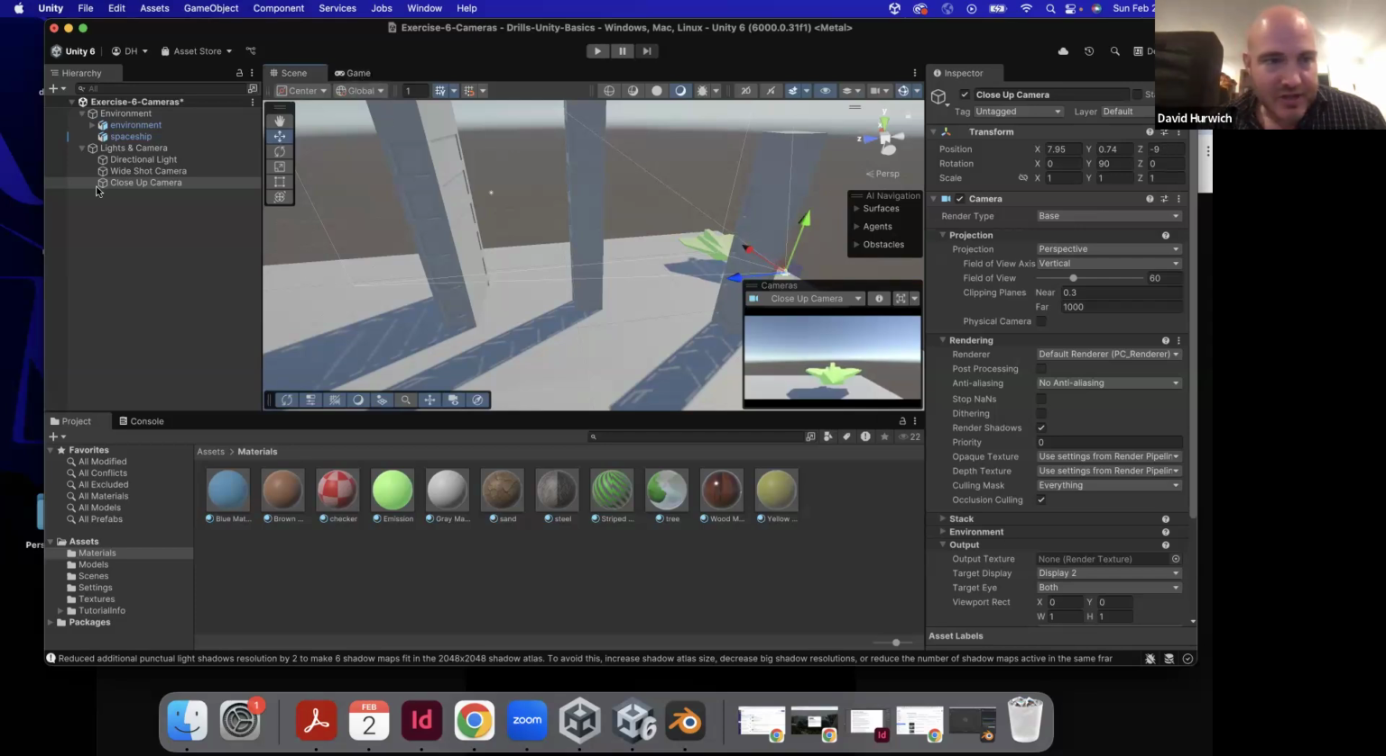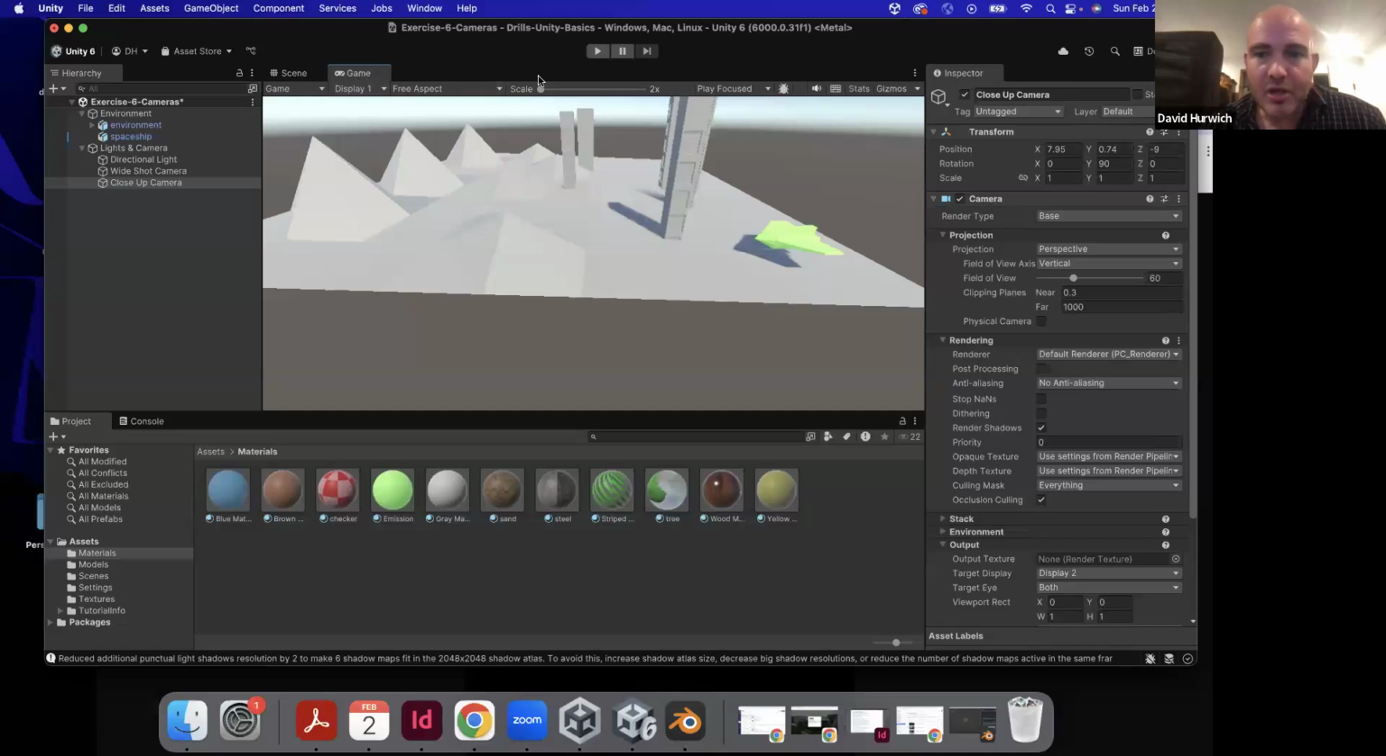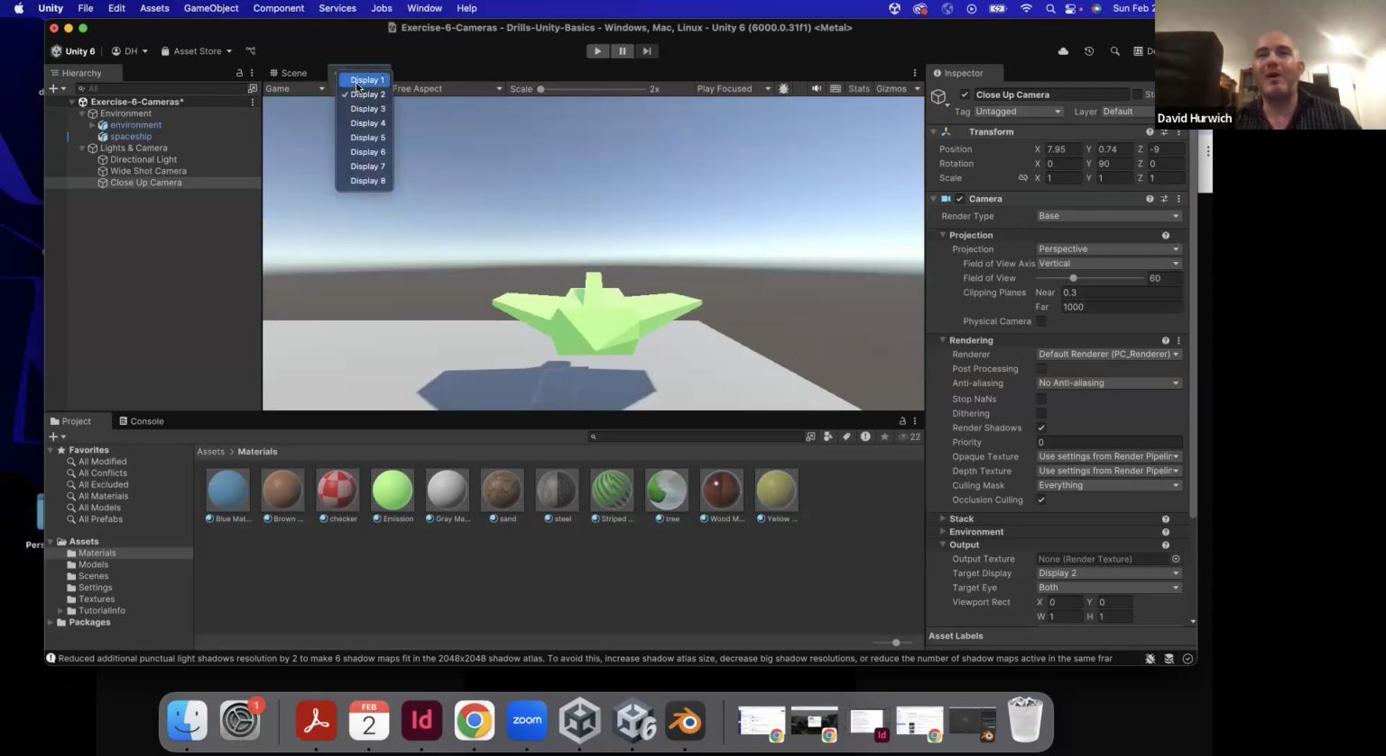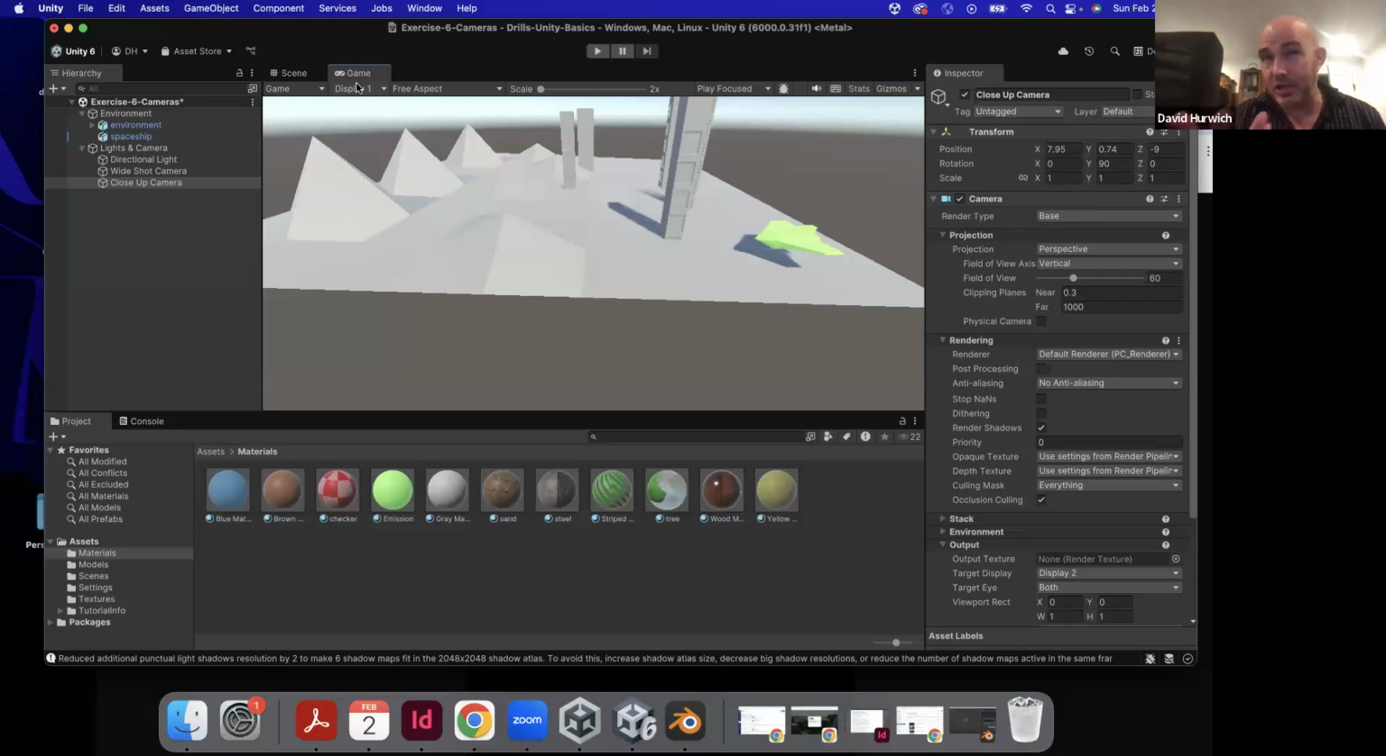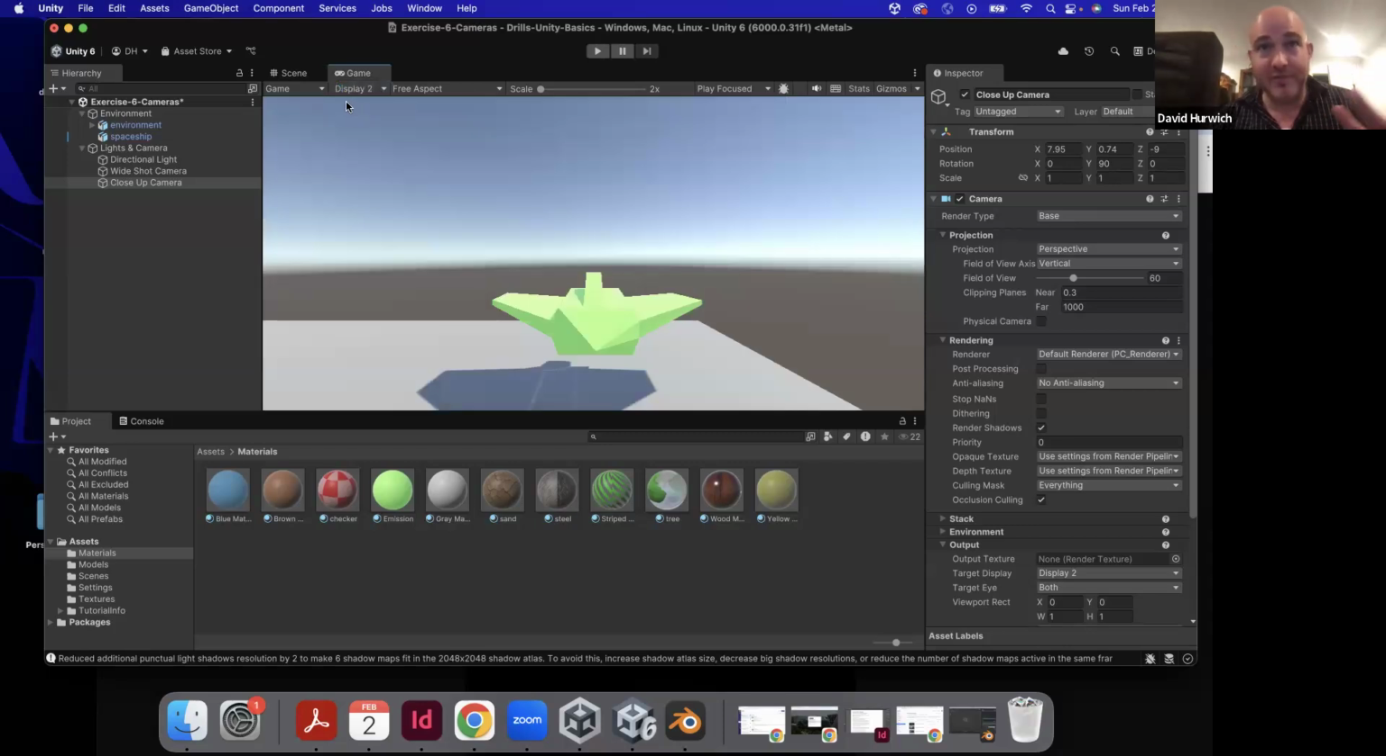So what's nice about this is I have two cameras. I have a wide shot and I have a close-up camera. If I click on the wide shot, that's set to display 1. And if I click on the close-up, that's set to display 2. The reason why this is useful, if I click on my game mode, I'm looking out of display 1, but we can switch it to display 2. Why this is useful is you can write C# code that would switch between cameras while the world is running. So for instance, I could have this be my main camera and then say, why don't we switch to display 2? And then I get a different shot of the same world.